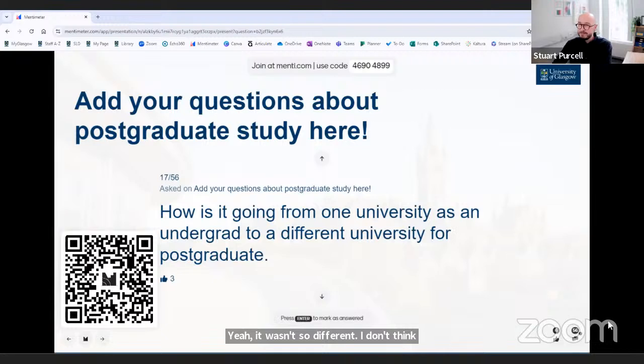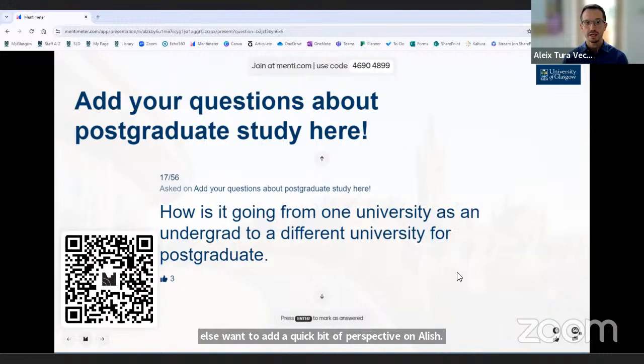Great, thanks, Jenny. Anyone else want to add a quick bit of perspective before we move on? Alish? Can I pop in? Yes. So I studied my undergraduate degrees in another university and another country, in Spain. And then I moved for my master's degree to Scotland, to the University of Edinburgh.